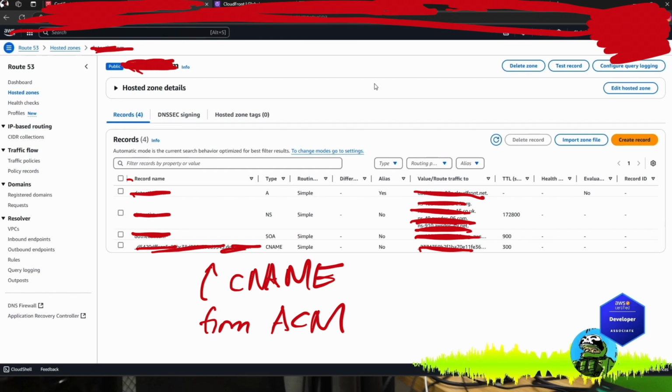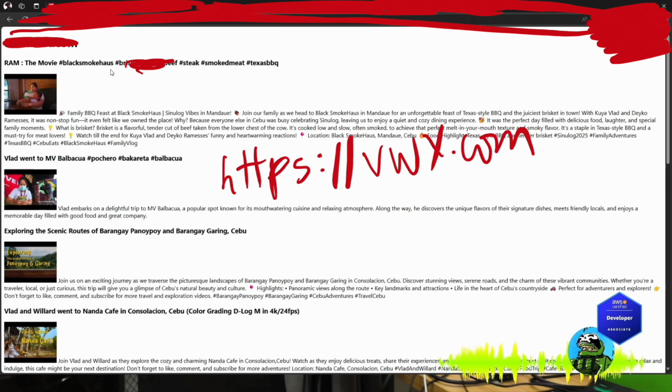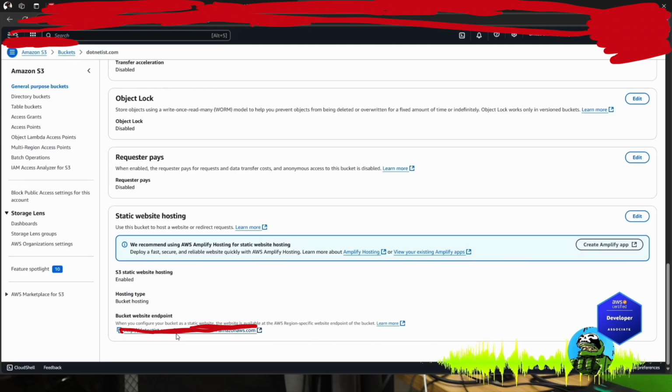And that should work. When we load our website, it will now load our domain with HTTPS, because it is already SSL and TLS certified, and if we try to access our bucket using its bucket endpoint, bucket domain, it should be forbidden. So that's it.